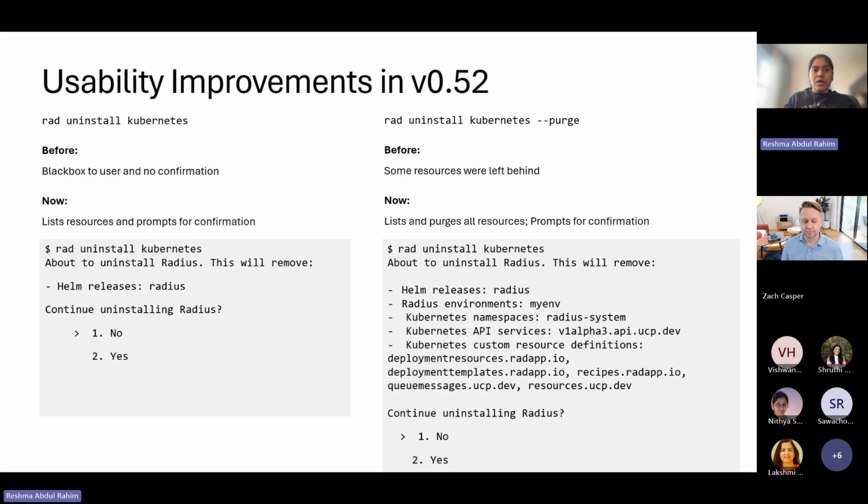So yeah, I wanted to share some updates on the usability side of things. We've been prioritizing some of the usability issues, both reported from the community and internally as well, over the past couple of releases. One such theme that we've been actively working on is our uninstall or delete story across the board, like dealing with deletion of all Radius entities.